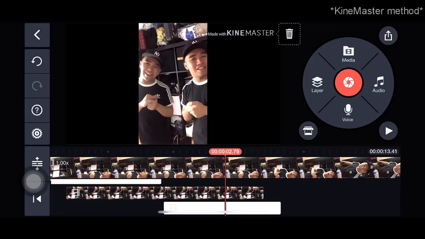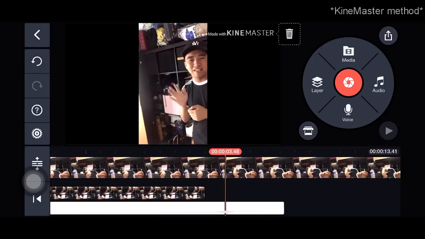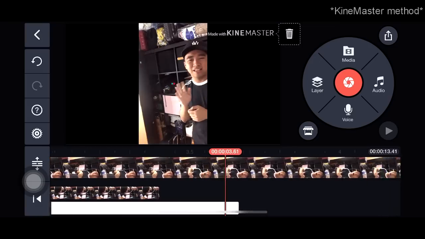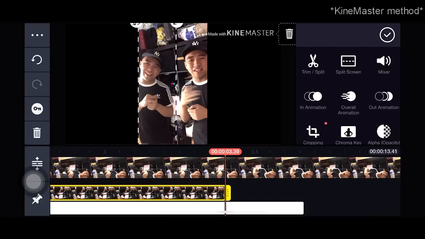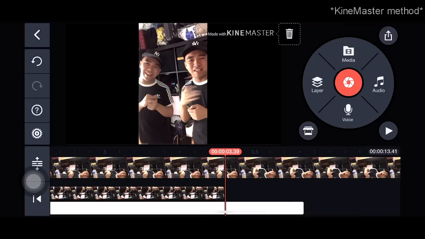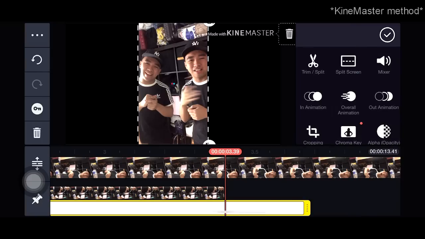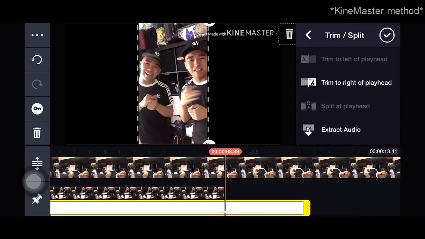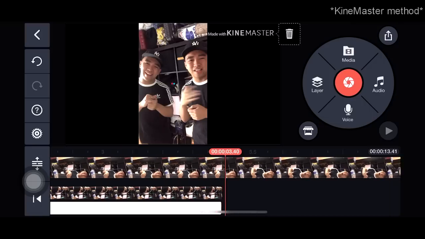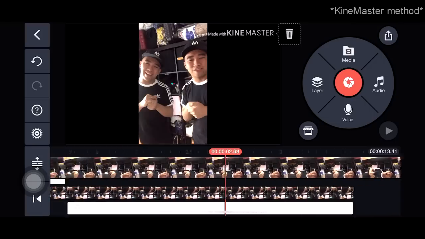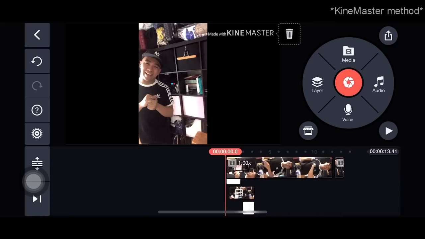One last thing is to make sure that the loading template doesn't go all the way past when our clone disappears. So just match the loading template with this layer right here on the top. As you can see, this is where it ends. We're gonna be clicking on the white bar right here, click on trim/split and click on trim to right of playhead. And we should have it at the same length as the clone. So far when you watch this, you should have something like this.